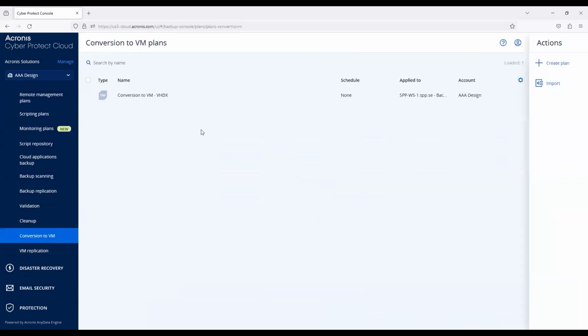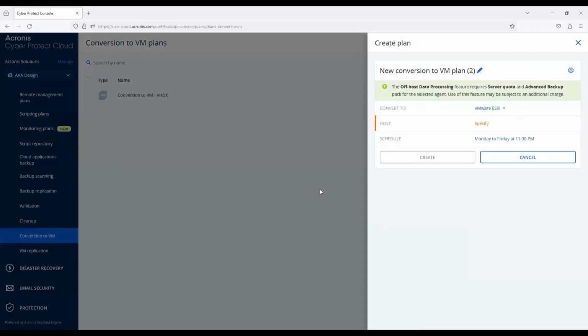Conversion to VM. You'll see any plans that you already have set up there. You most likely, if you're just getting started, you're not going to have any, but you'll be able to hit Create Plan at the top right. And then from there, you're able to decide what you want to convert it to, whether it's an ESXi host or a Hyper-V as an example.